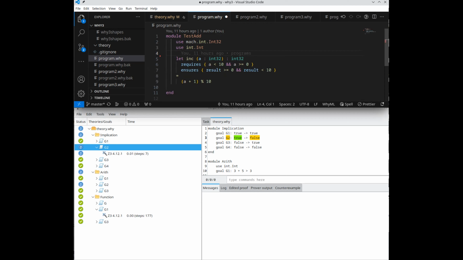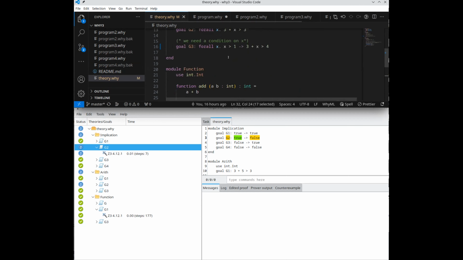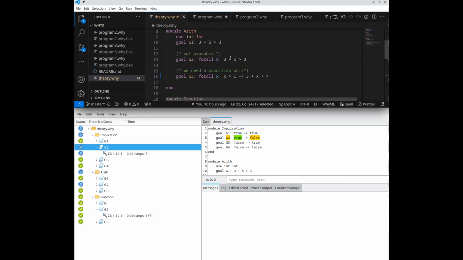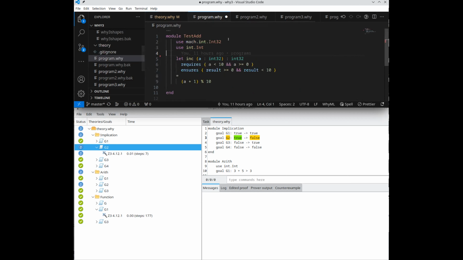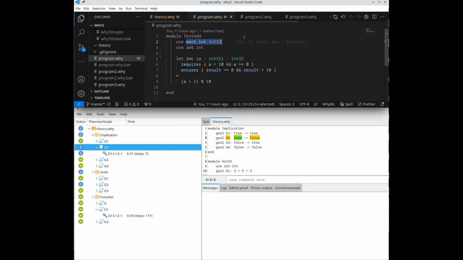In the theory here, we were dealing with integers, but they were of infinite size. But in real programming languages, we don't have that. Typically, we have size-bounded integers. So that's why we're using this mac int 32, which gives us machine integers of 32 bits.